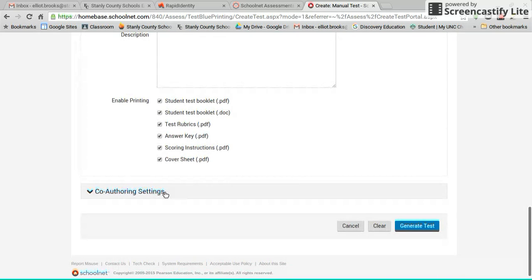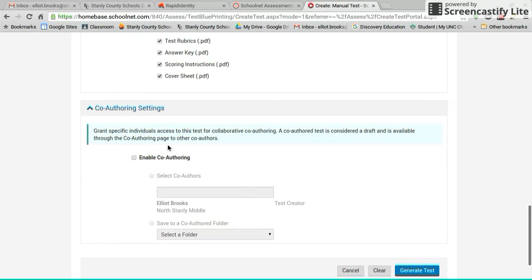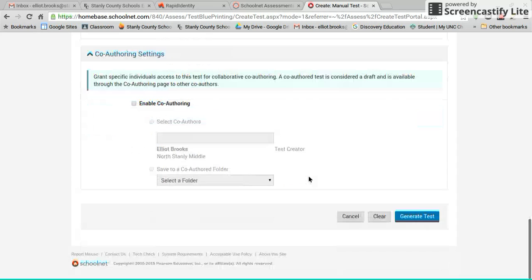And then this co-authoring here, if you want to be able to work on this test with someone else, you need to enable co-authoring. So if you're working together as a PLC to create one math assessment, even though there are multiple teachers working on it, then you need to enable this feature and set up a co-authoring folder. Then we'll just hit generate test.